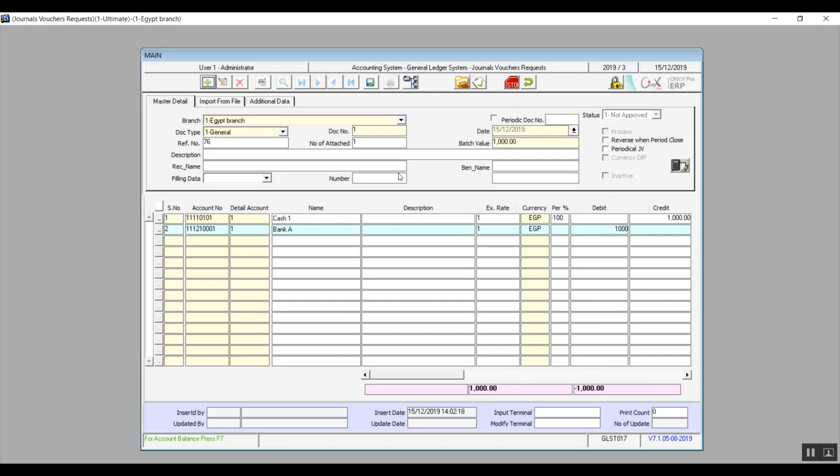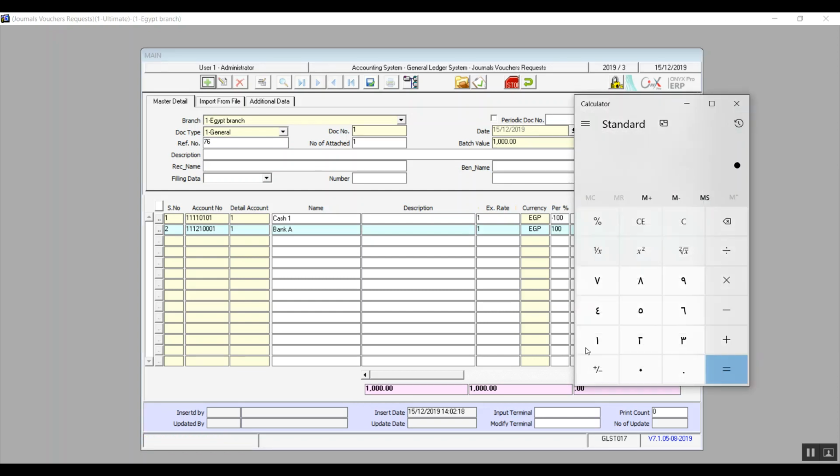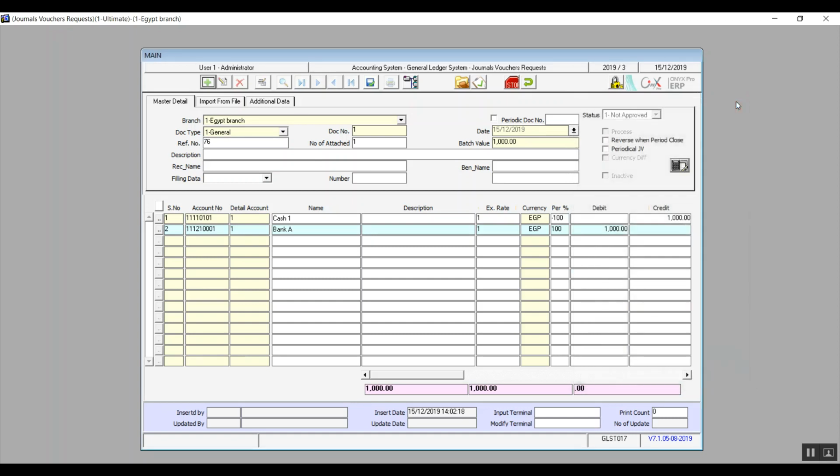Alright, as for the calculator button that we have on the right, that one is just linked to the calculator that you have on your PC. So if you click on it, it will just open up a calculator.